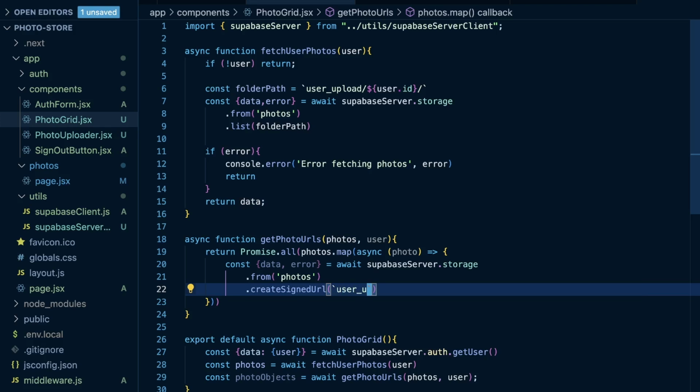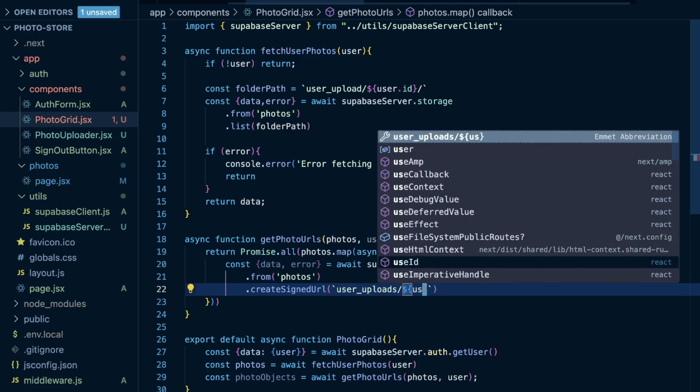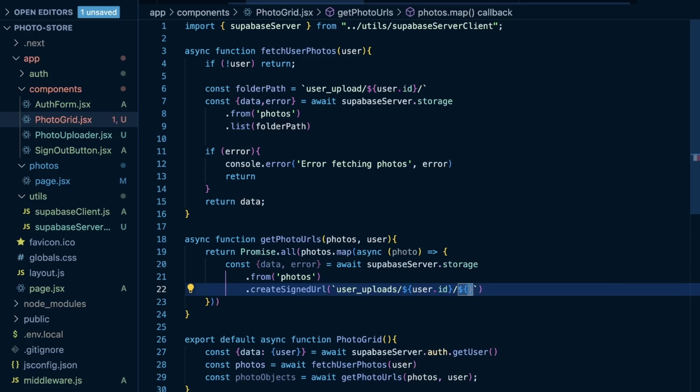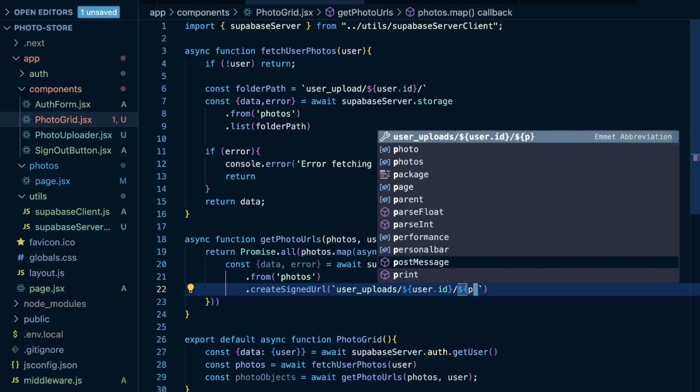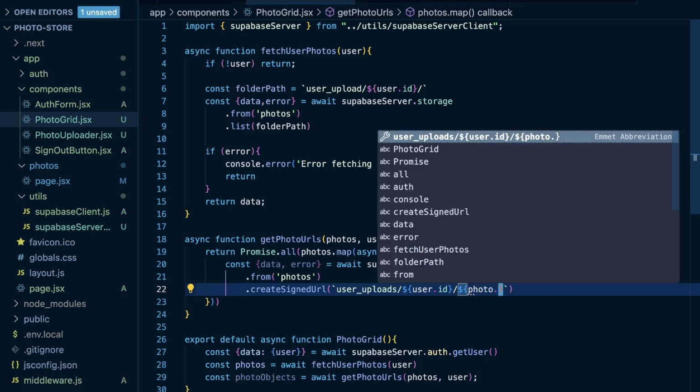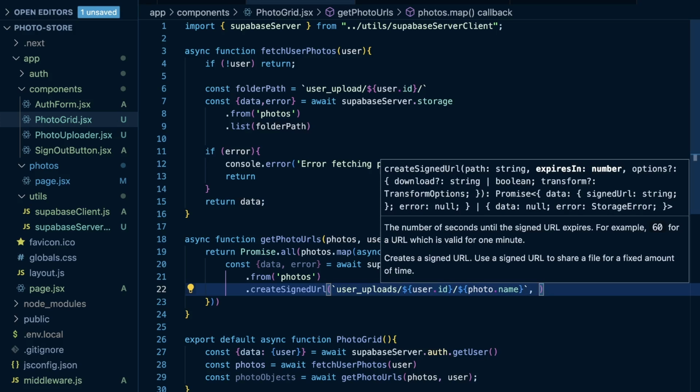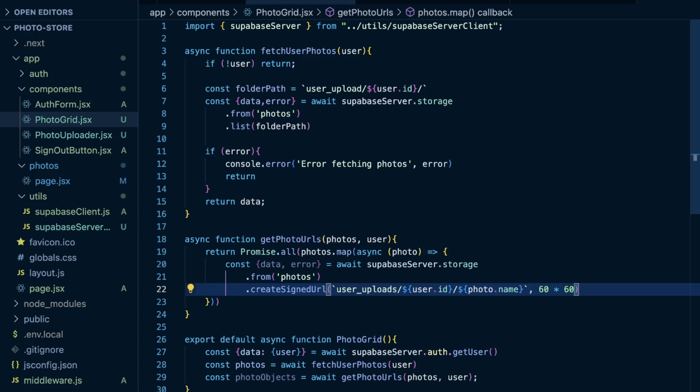It's going to be user uploads / {user ID} / and every photo is going to have a photo.name, which is basically going to be the photo file path. And then we also need to pass in how long we want this to last for. So I'm going to do 60 times 60, which is effectively going to be 60 minutes.